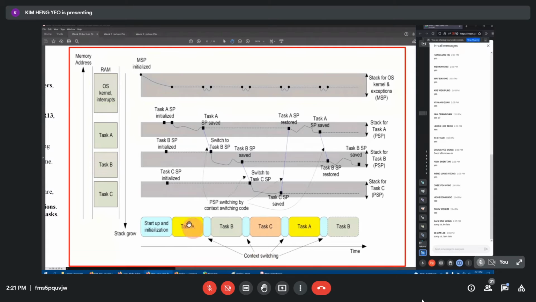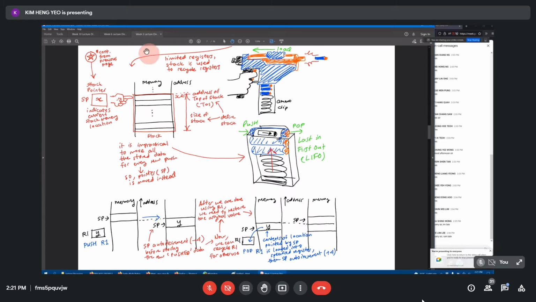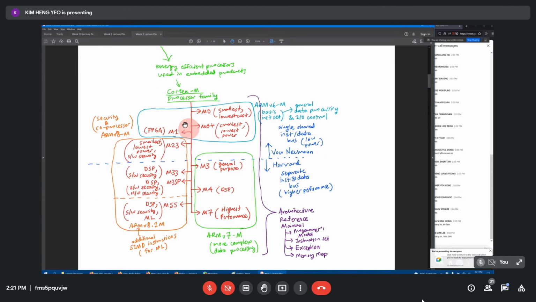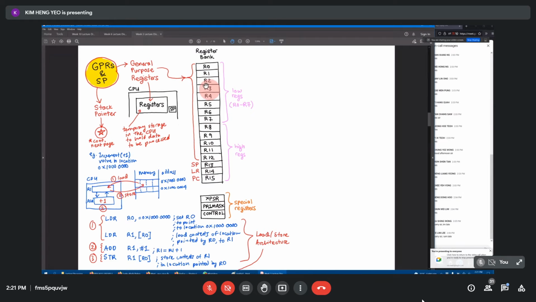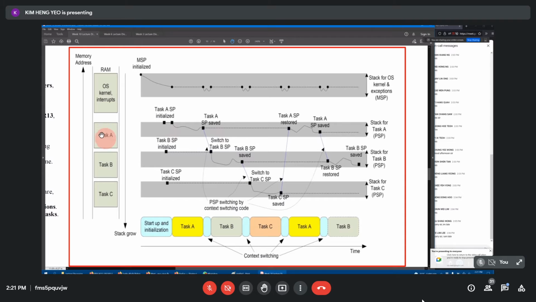Context switching means we need to switch from task A to task B. So task A, all its CPU register values, all 16 CPU registers used by task A, is going to get saved into its stack. So save everything already. That's what we mean by context switching. Context refers to the 16 CPU registers, their values used by task A. Before you switch to task B, you need to save them first so that afterwards task A can resume correctly.